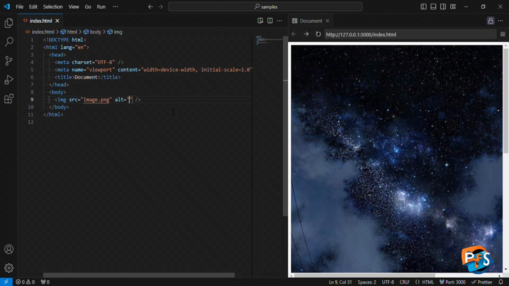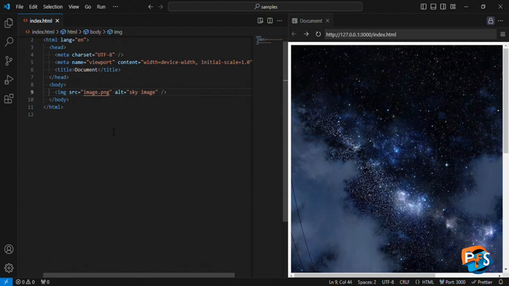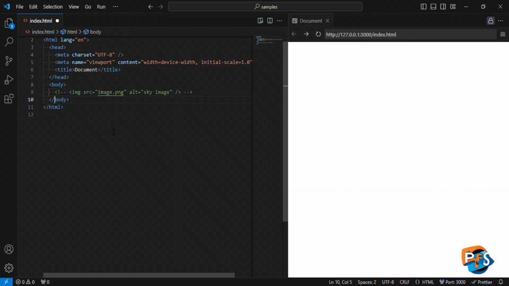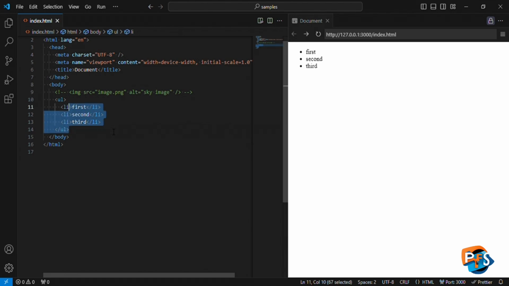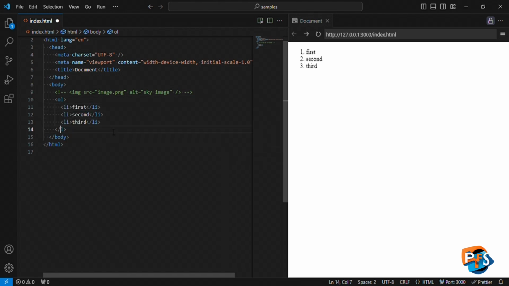Let's say here sky image. So now if I go and write the wrong name for the image, the sky image is going to be displayed in place of it. We have also an ordered list, which is just used to view a certain list, and you can change the dots to numbers just by using the ordered list like you see here.